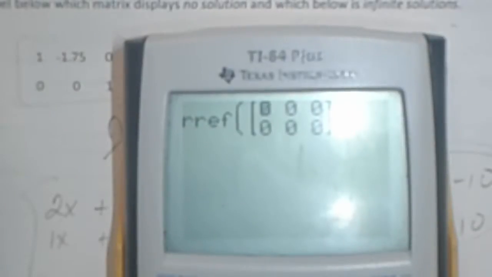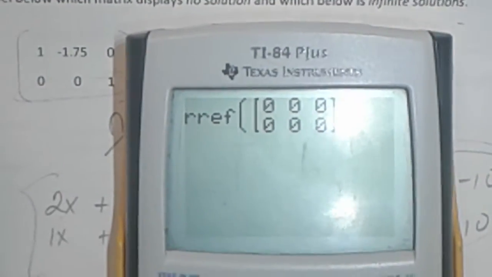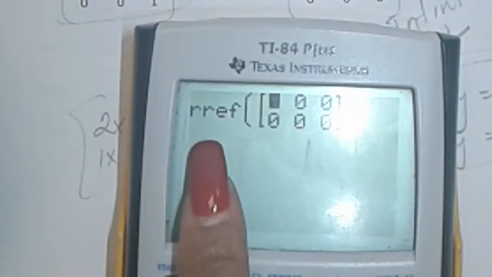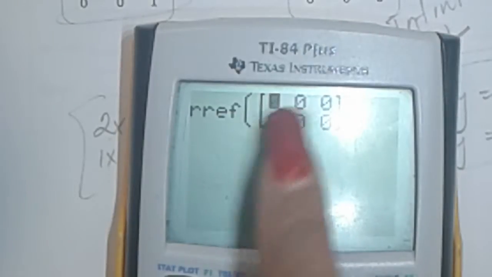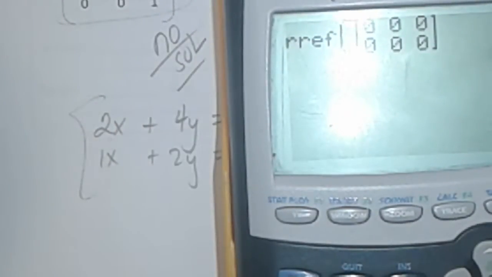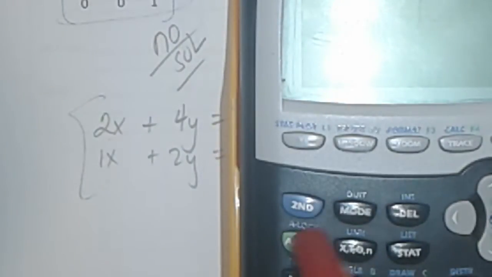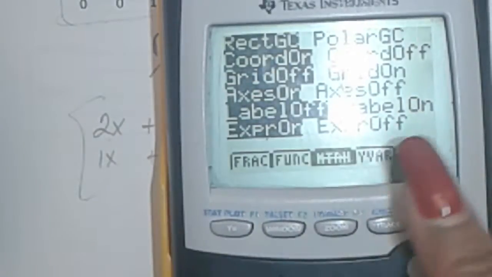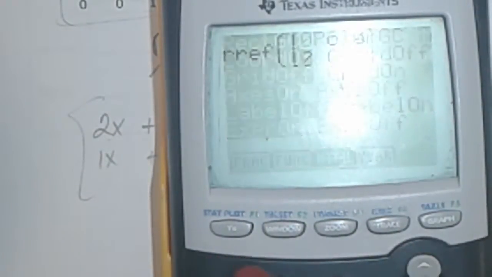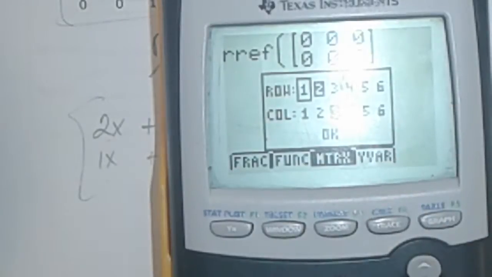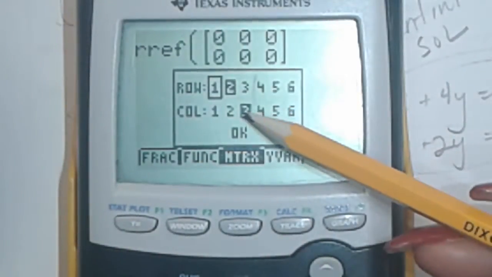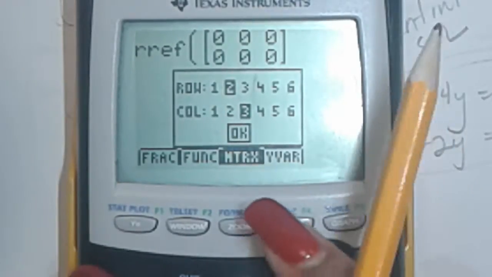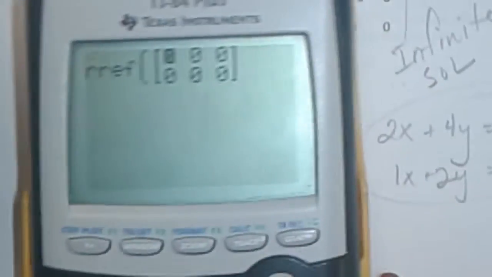We left off here and we went to RREF by pressing second, x negative 1, that button right there, it gave us this. Now, to get the matrix to show up, remember, press alpha, not second, alpha zoom. And when it comes up, make sure you don't get this screen, okay? Make sure you get this screen. It has to say 2 and then 3, 2 rows, 3 columns, and then arrow down to OK and press enter. Now that we're here, enter in the numbers only.